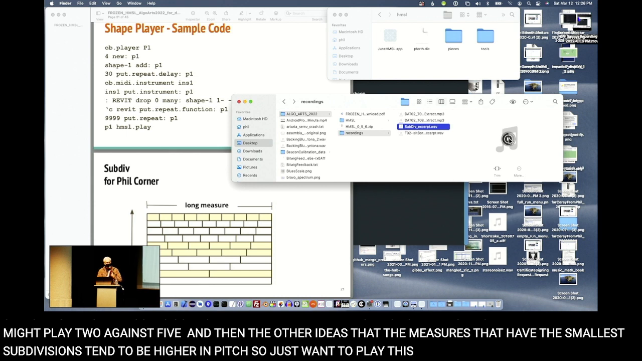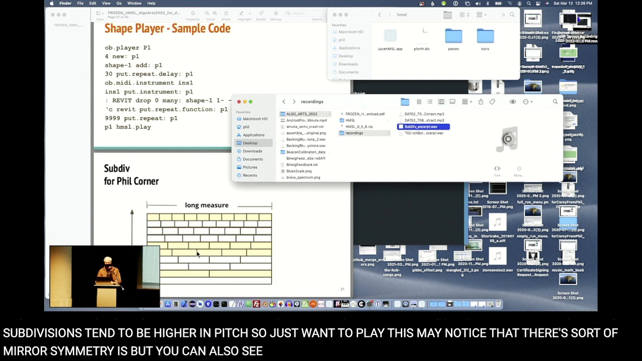You may notice that there's a sort of mirror symmetry, but you can also see it in the visual.